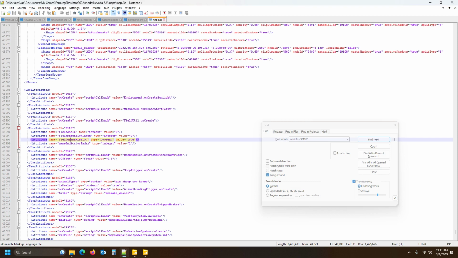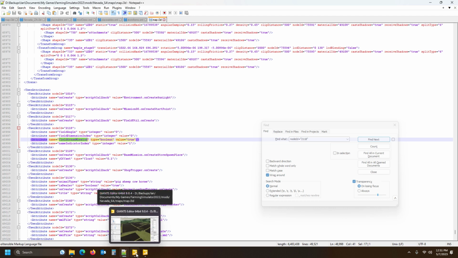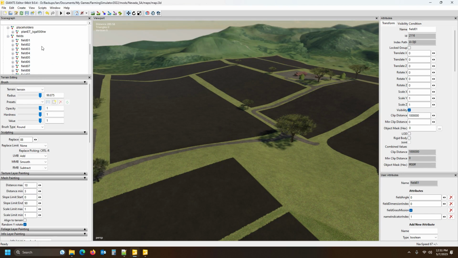So it is as simple as the following. The name of the attribute is field grass mission, and the type is Boolean. Control C, so copy that name, and we go into our map and into every field that's on here, click there, and then go in here, paste that name, so field grass mission, make sure Boolean is selected and add it. Then it gives you for field 01 the option to either select or deselect field grass missions. So if you do that to every field, you will have the same effect.